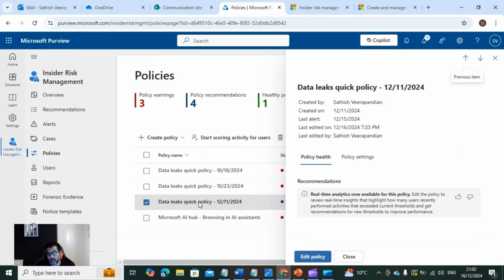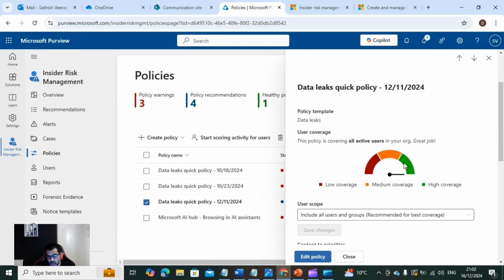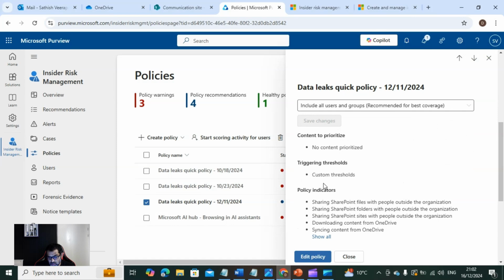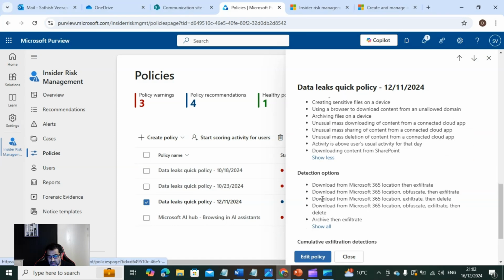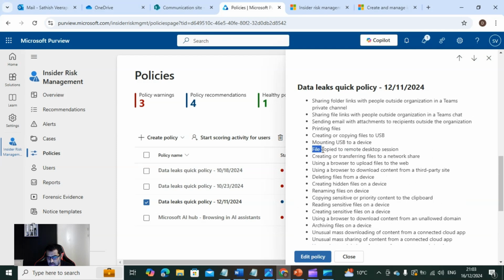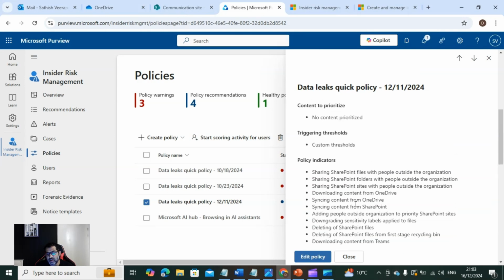If you see the policy settings, in the policy templates you have an option of low coverage, medium coverage, and high coverage. It's based on the user scope. Here I have selected all users, so it's high coverage. The more green, the better. For the triggering thresholds, I have set a custom threshold. The policy indicators are things like downloading content from SharePoint, just for example, mounting a USB to a device, creating or copying files to a USB, printing files, and sharing SharePoint folders with people outside the organization. These are the examples which I have created.